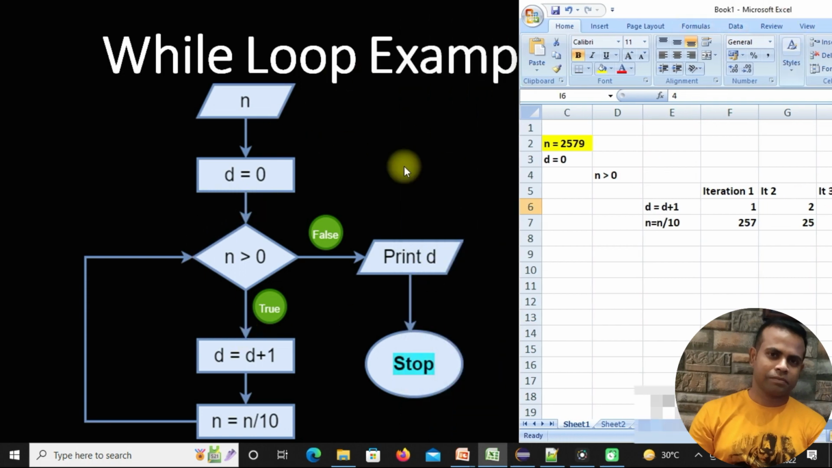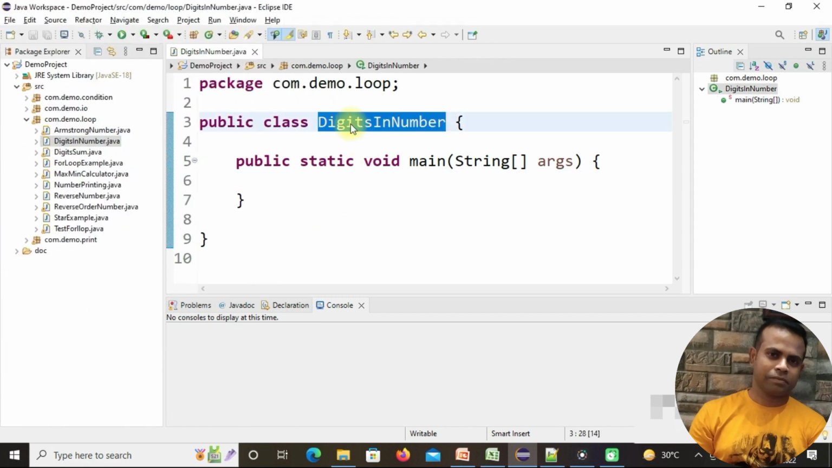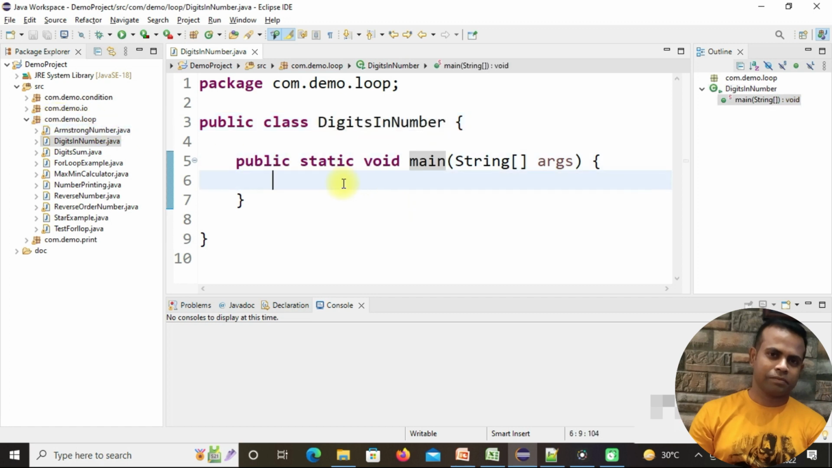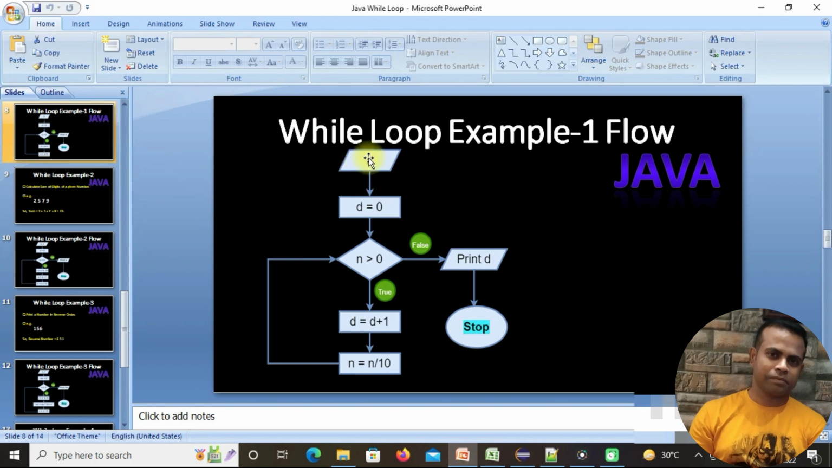Now let's execute this program in Eclipse. I have opened my Eclipse IDE and I have also created a DigitInNumber class under the com.demo.loop package, and this is my main method. Under this I will create the same logic that we checked in the flow so that we can find out any number's digit count. Let me double click here so that it will be more spacious. Now first check this flow. Here first we have to create a variable n, and d will have the initial value 0.